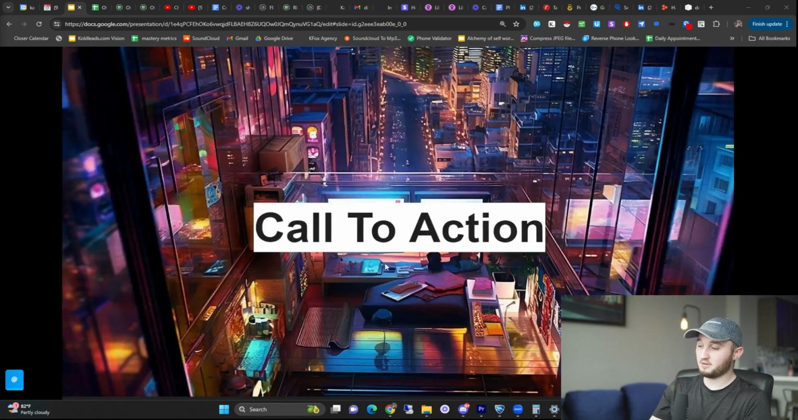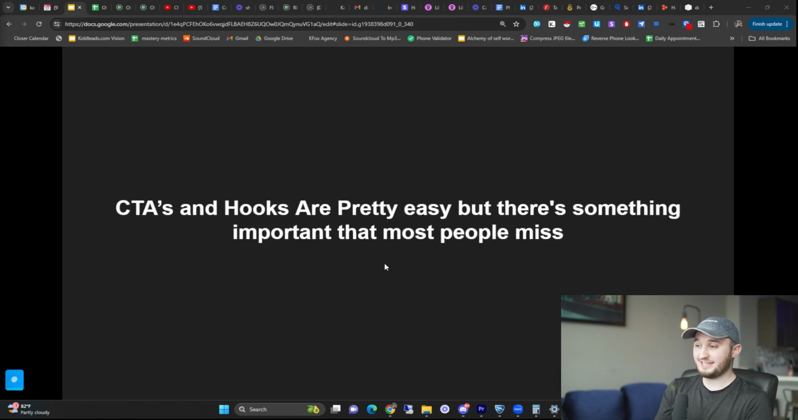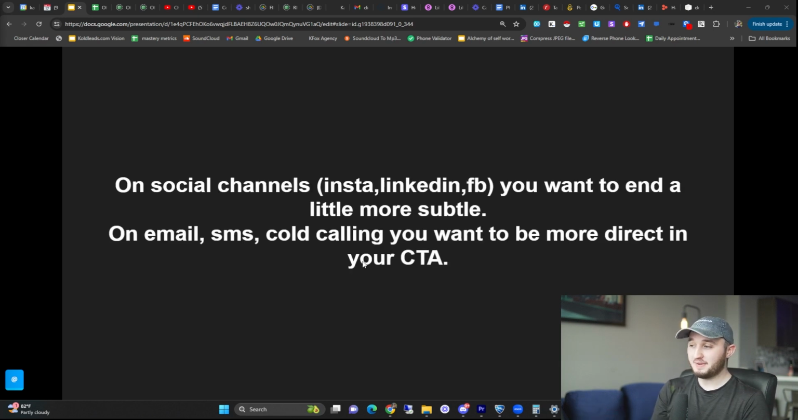Cool. All right, call to actions. Now, call to actions and hooks are pretty easy. I'm going to talk about hooks too, which is kind of like something you can add to the end of the message. They're pretty easy, but most people miss the importance of them. On social media channels, we want to have a little more subtle call to action. On SMS, email, cold calling, you want to have a more direct call to action. Let me show you what that means.